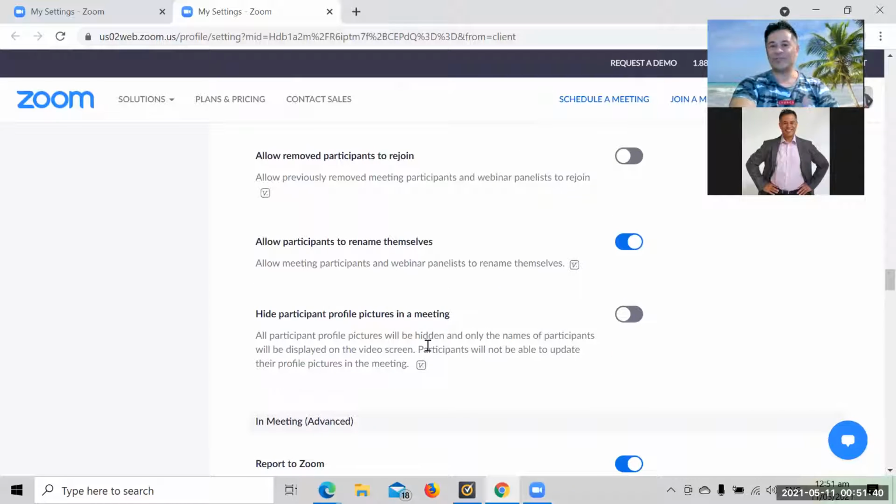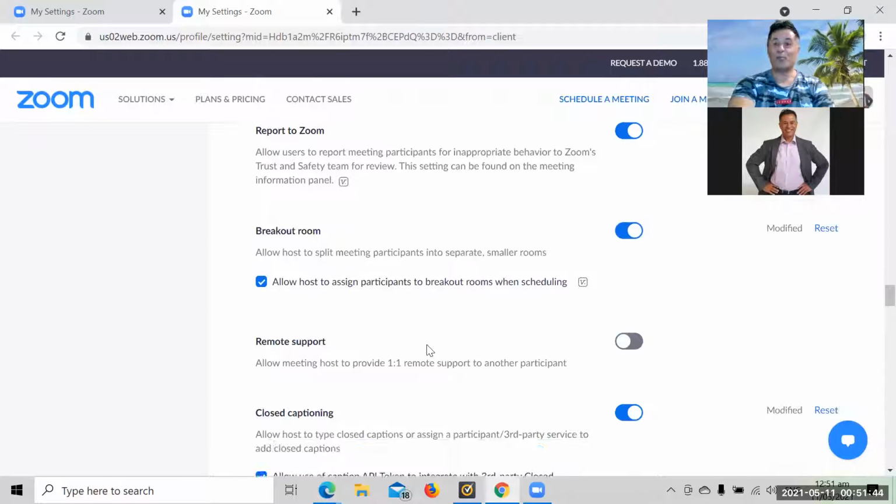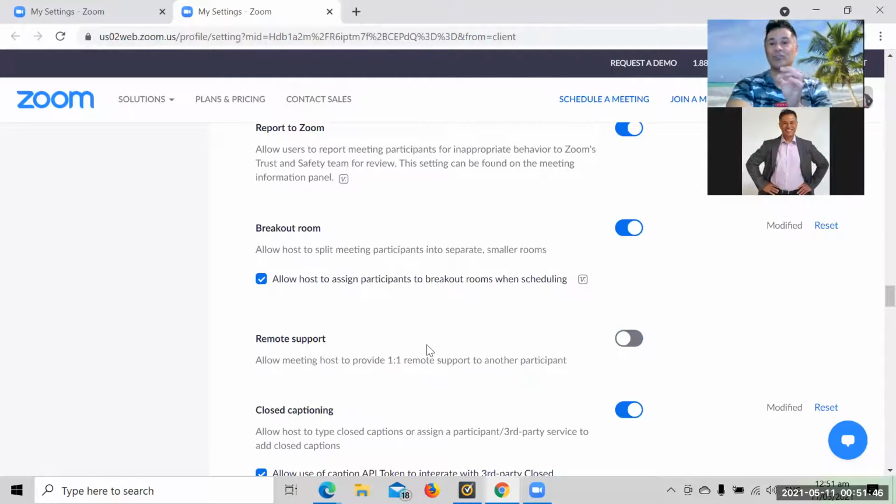Allow participants to rename themselves. So that can be a very good engaging tool. Breakout room, that's something I haven't utilized yet, but I've turned it on.